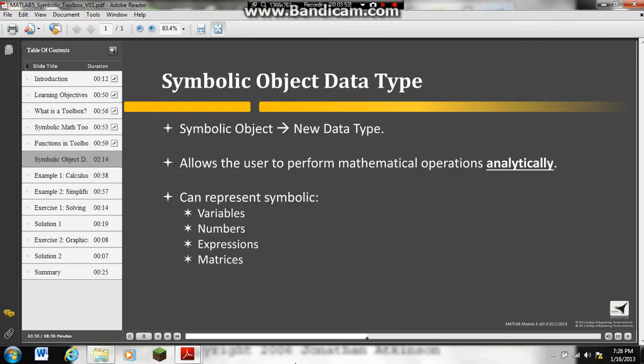Before we can start using any of the functions contained within the symbolic math toolbox, it is necessary to understand a new data type that the toolbox introduces: symbolic objects. Symbolic objects are a special data type that allows the user to perform mathematical operations analytically without calculating numeric values. Symbolic objects can represent symbolic variables, numbers, expressions and matrices.